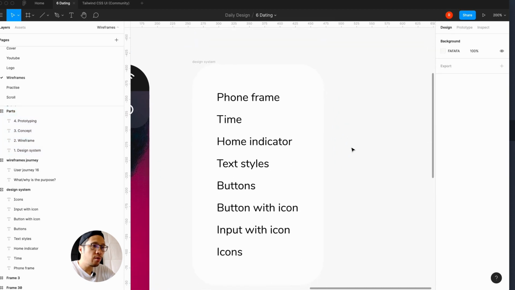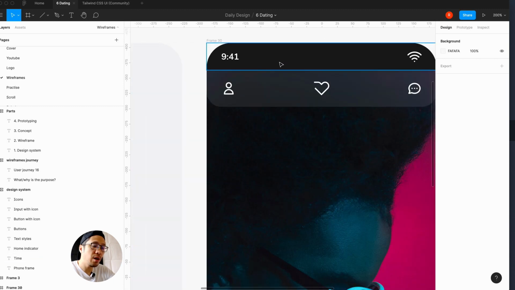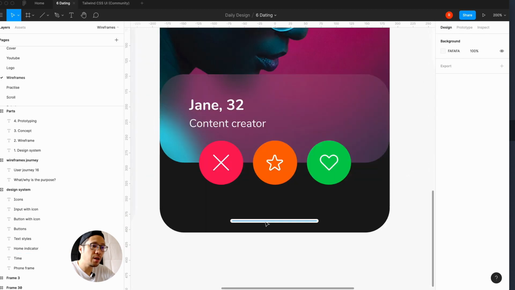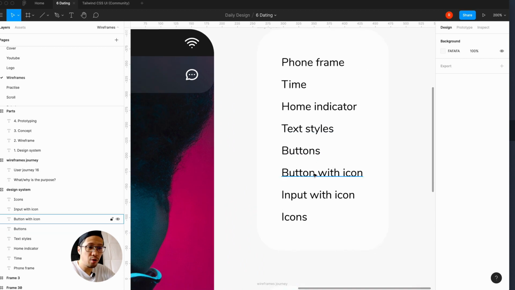Now we're starting off with the design system. What we're going to achieve here is the phone frame and little things like the time at the top that you've got here, a home indicator, which is what you've got down here. This is for iOS. We're going to create text styles, buttons with an icon, input with an icon, and then icons, all from Tailwind CSS UI.